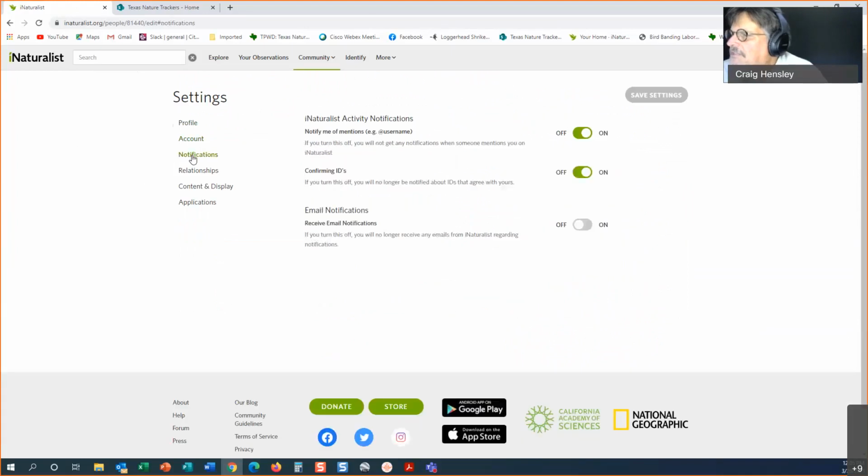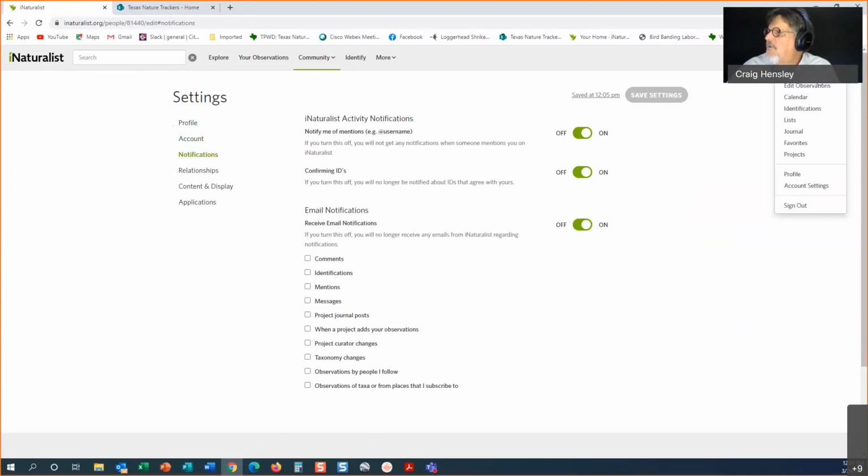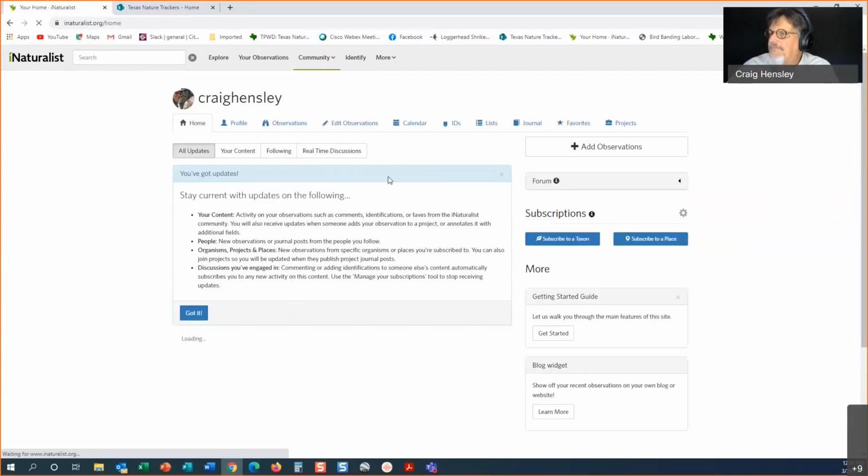You can look at notifications. You can change those if you want to. I'm going to turn that on, actually. And notice if you do that, you want to hit Save Settings. Make sure you save it or it doesn't save it. Okay, so that's something to keep in mind. All right, so now I'm going to go back to my dashboard. So that is your profile page, okay?